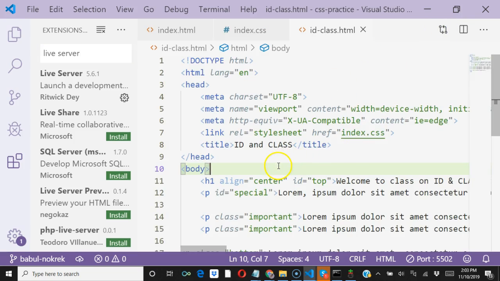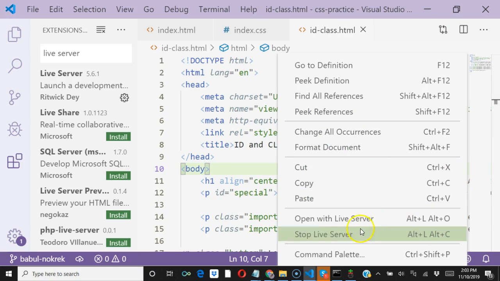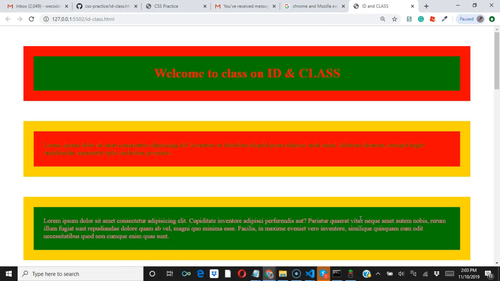And just now what we can do, just right button click, and here you will find open with live server. Click here, boom. That's so amazing, so easy, and time saving.